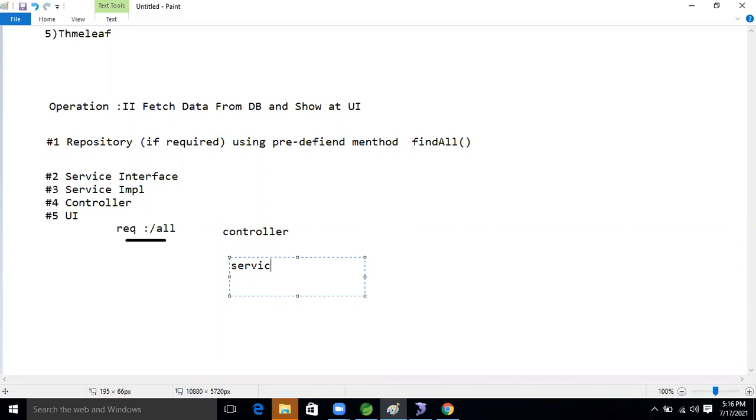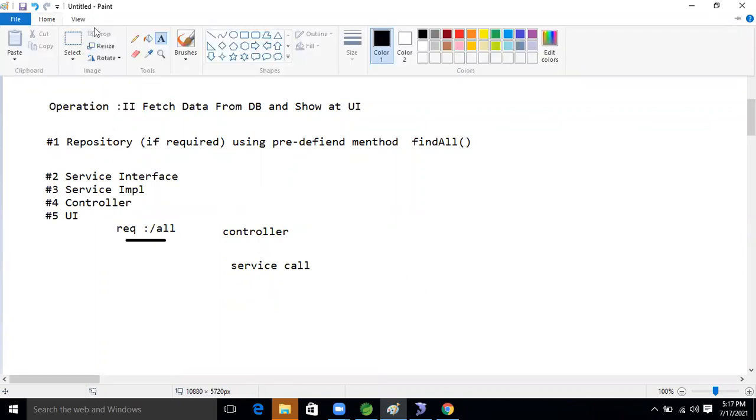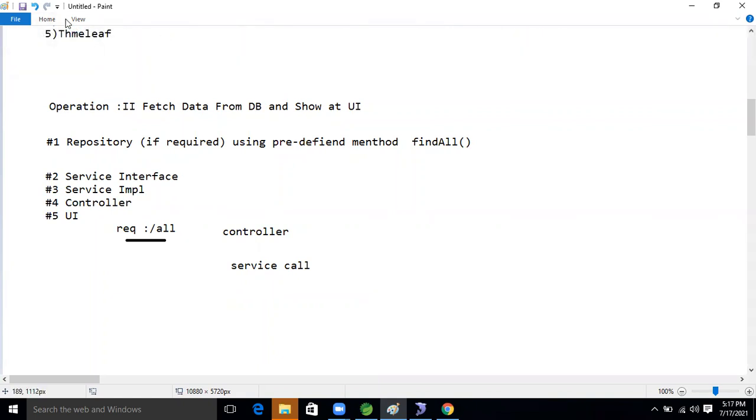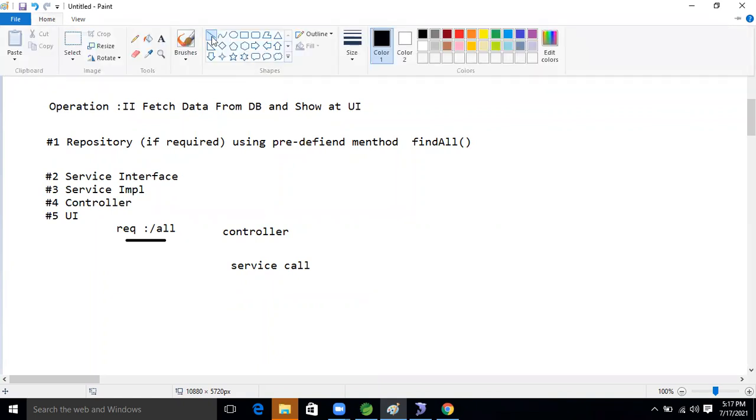Our controller will call what? Service class only, right? After then what will happen now? This request will go to our what? Database layer, sorry, service layer, right? Service layer.